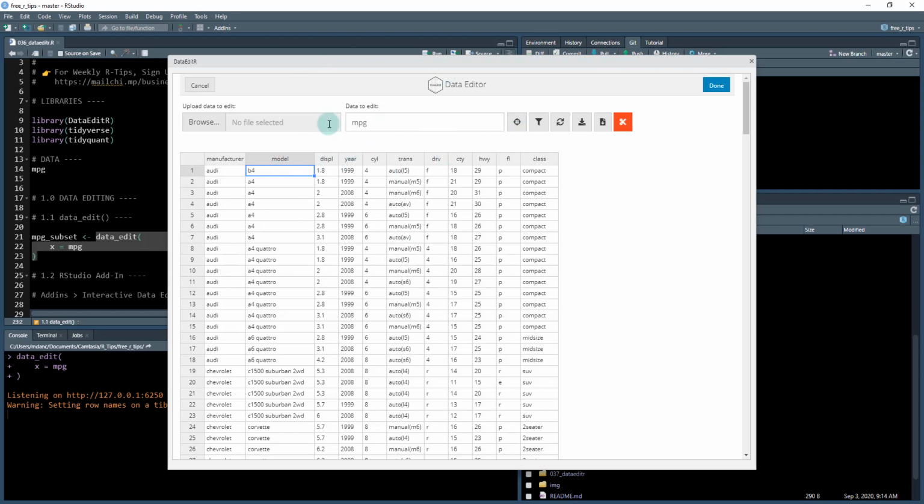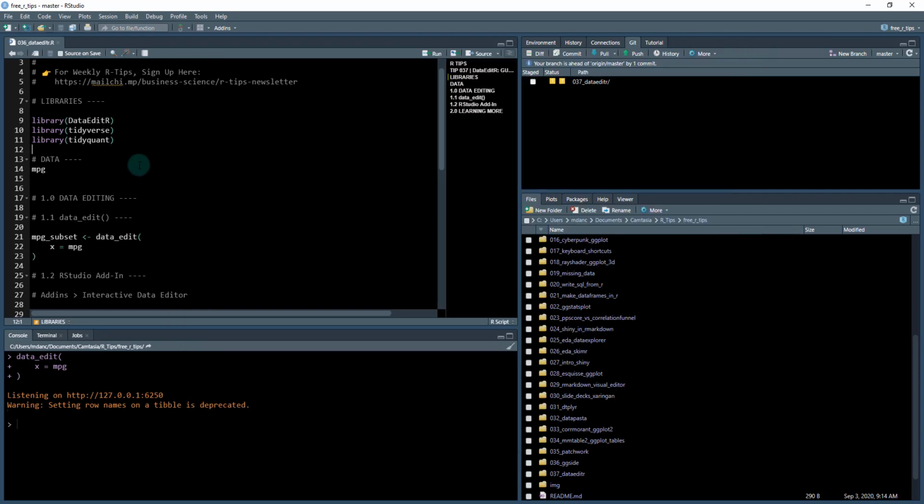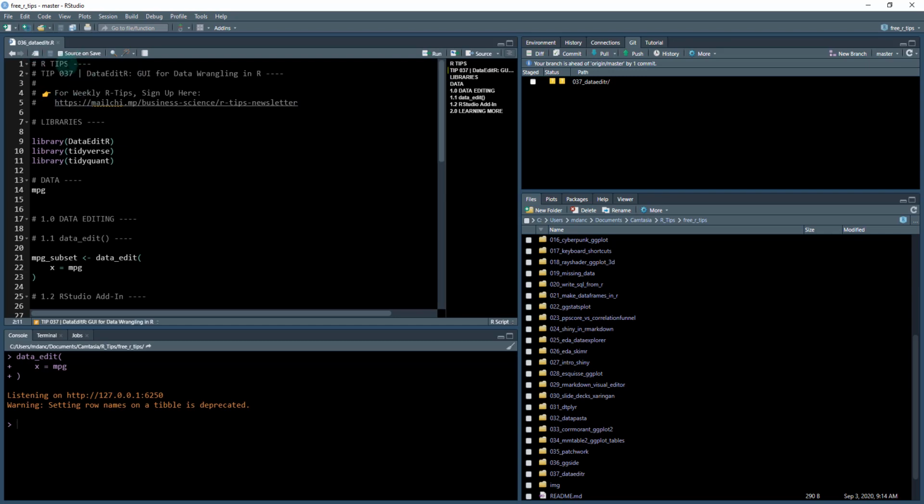So we'll go through how you can utilize this type of tool in your process, especially when you're just learning R and you want to be able to do some simple things like changing the data around. Cool. So let's get started. I'm going to X out of this for now, and we're going to head into our R tips.